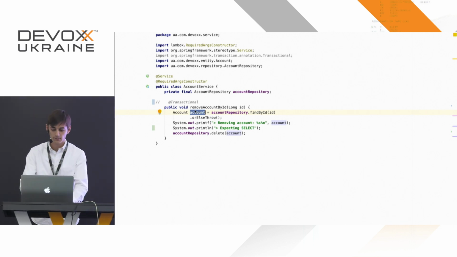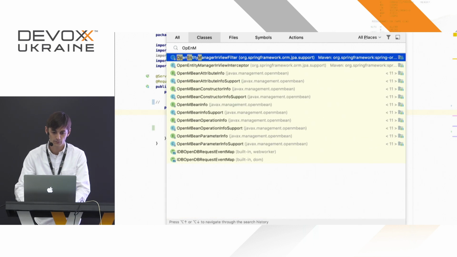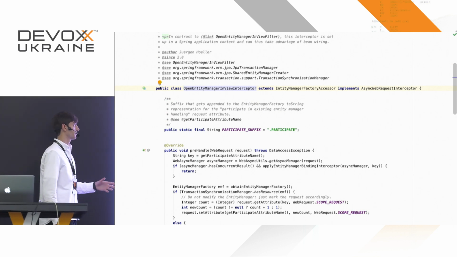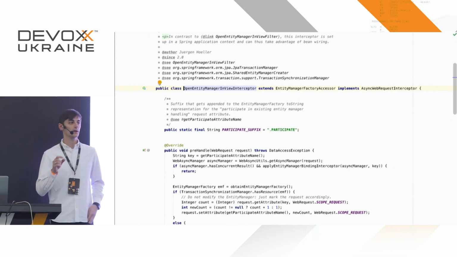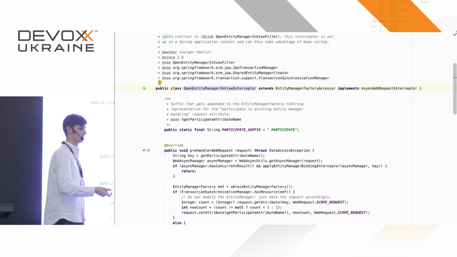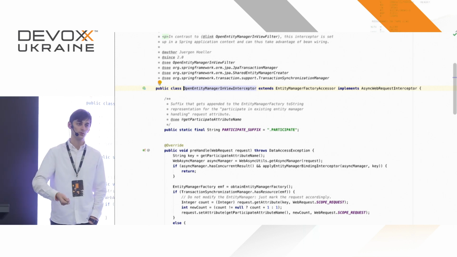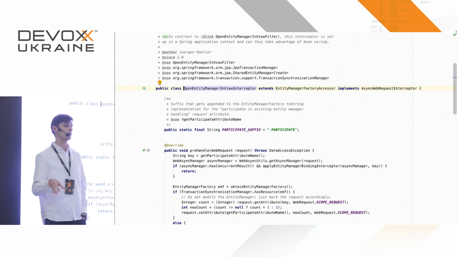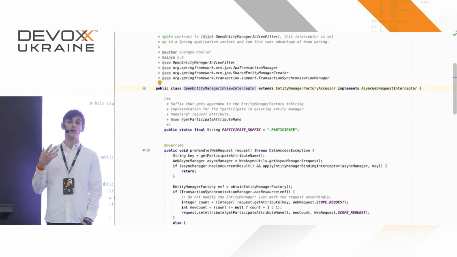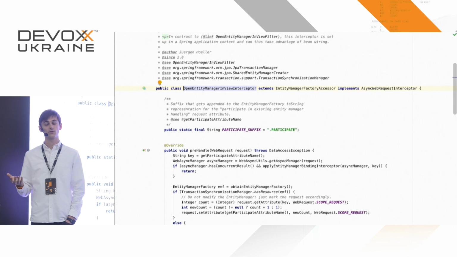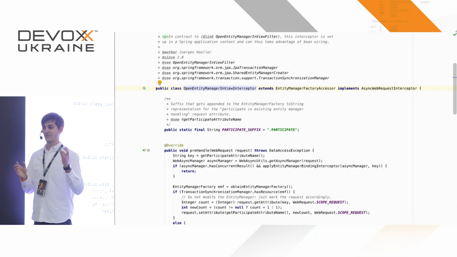Apparently, it works like that because in Spring Boot we have this open entity manager in view interceptor that is registered by default. And what it does is it intercepts all web requests. It's going to intercept your web request and create an entity manager for you. And then it's going to bind that entity manager to the current thread. So during the whole processing of the web request, you're going to have an open session, which is kind of crazy if you know what an open session is, because it's not a very nice thing.